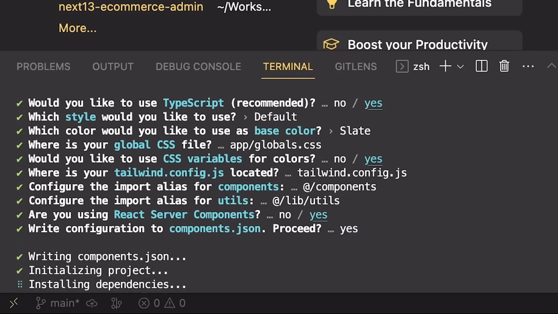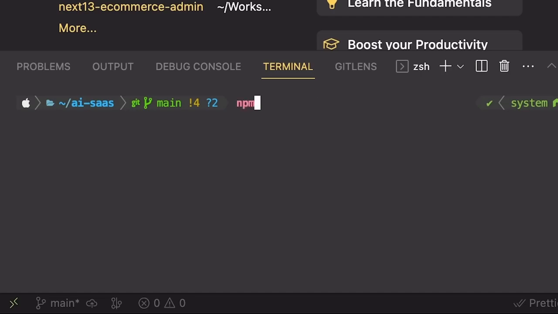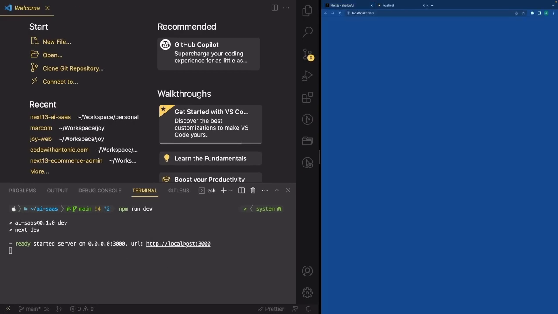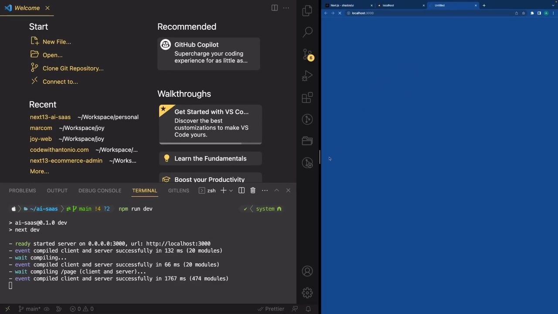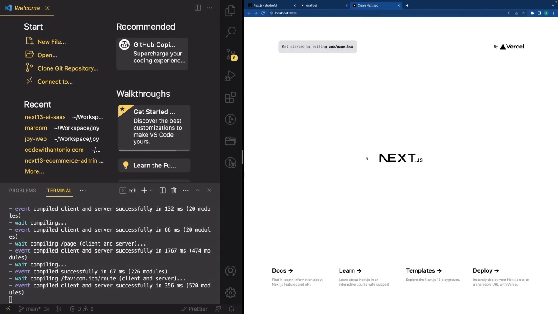And now it's going to initialize ShadCN UI inside of your project. There we go. Just like that, it has added ShadCN UI. And now we can go ahead and run npm run dev. And your project is running on localhost 3000. So I'm going to click on this link right here and I'm going to show you how your project looks. So I'm going to expand the screen and you should see something like this.